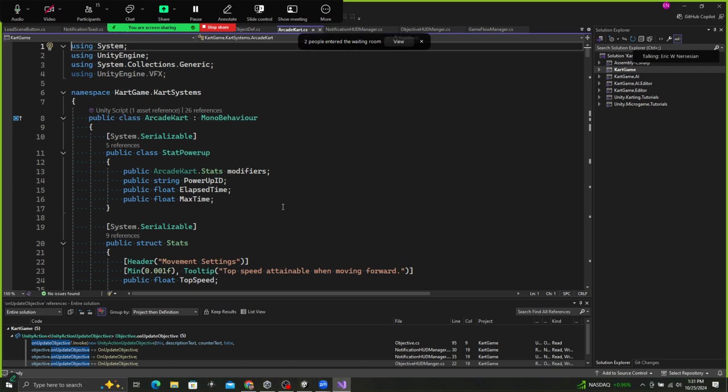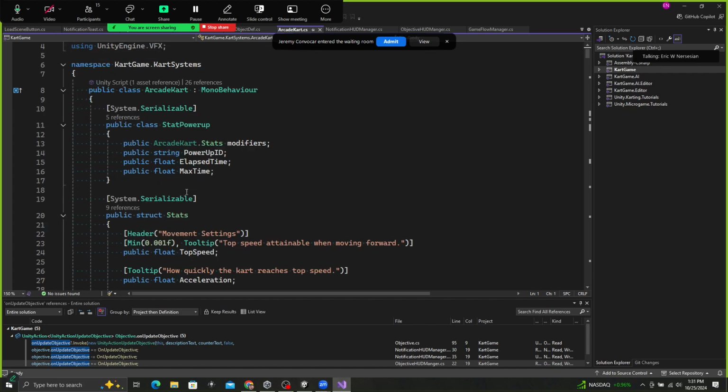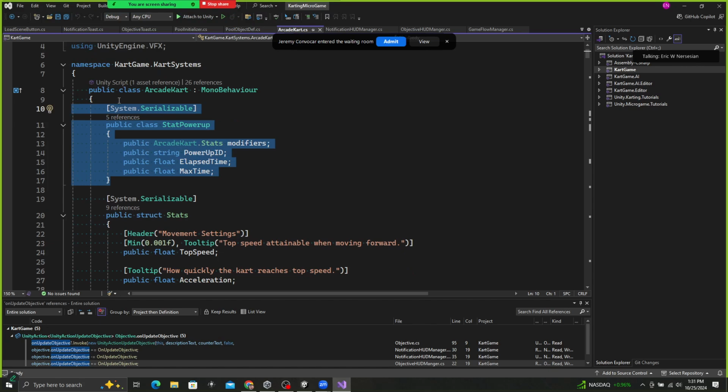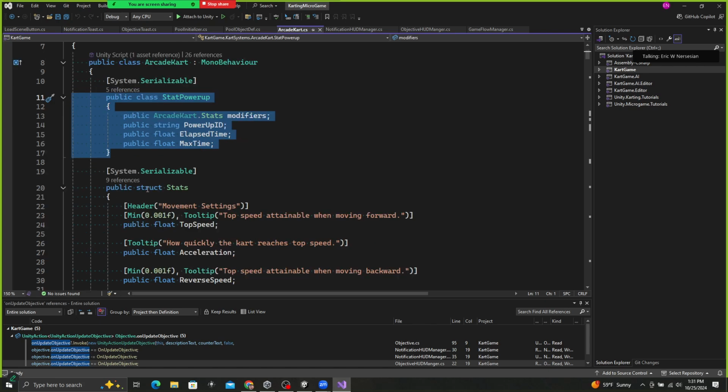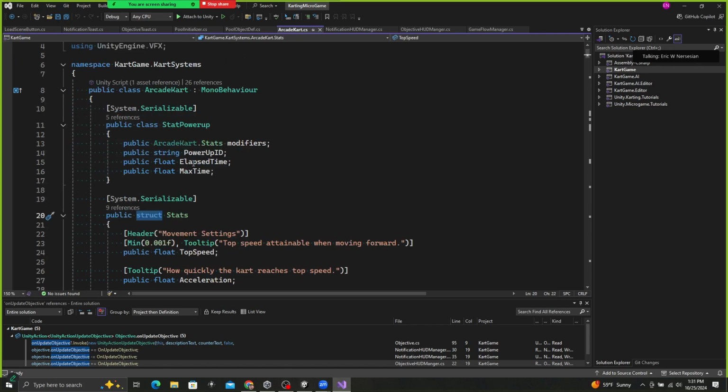So we kind of went through this script at a high level. I did focus on these stat power-ups, like system serializable. It's a class, but it's more like a structure. I was talking about structs, where you have these public variables and there's no methods. So here we have a public struct. It's a lot of just exposed variables, but no methods. So it's a little different than a class, but you still make objects from them.